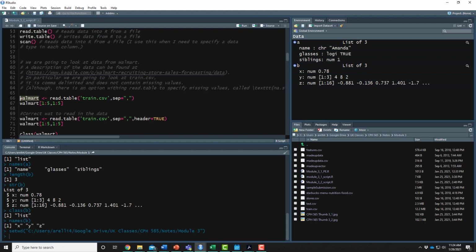So I'm going to assign a new object. I'm going to call it Walmart. I'm going to use the read.table function. Notice here I'm giving the name of the file in quotation, so train.csv. One thing to notice here is that I'm not telling R where on my computer this file is. The reason I don't have to do that is because I've already set my working directory. If I had not set my working directory, I would need to tell R where this file is.